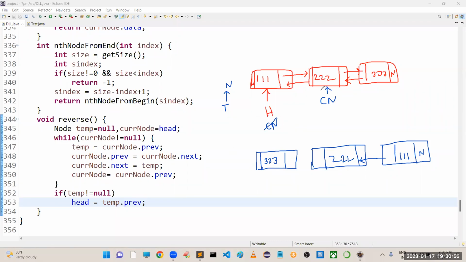Now, is it not equal to null? Yes, it is not equal to null. Now see what will happen. Temp will become current node previous. In this example, current node previous will become this one. So this is nothing but a temp.